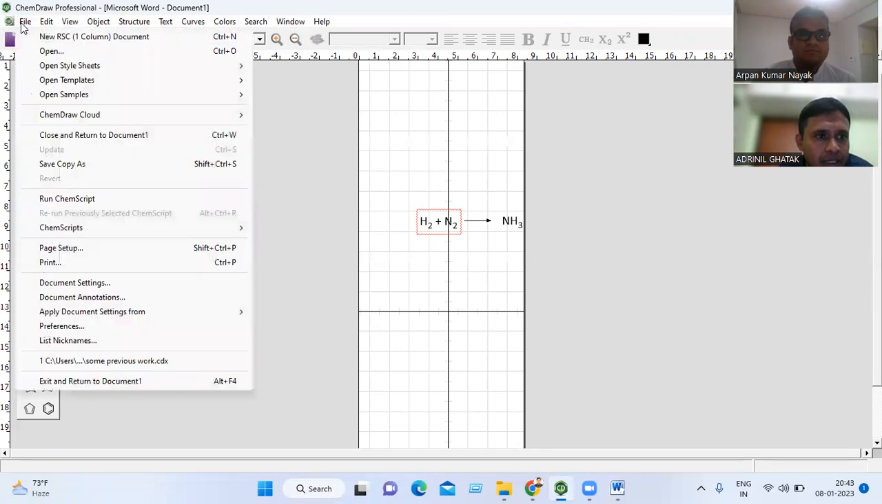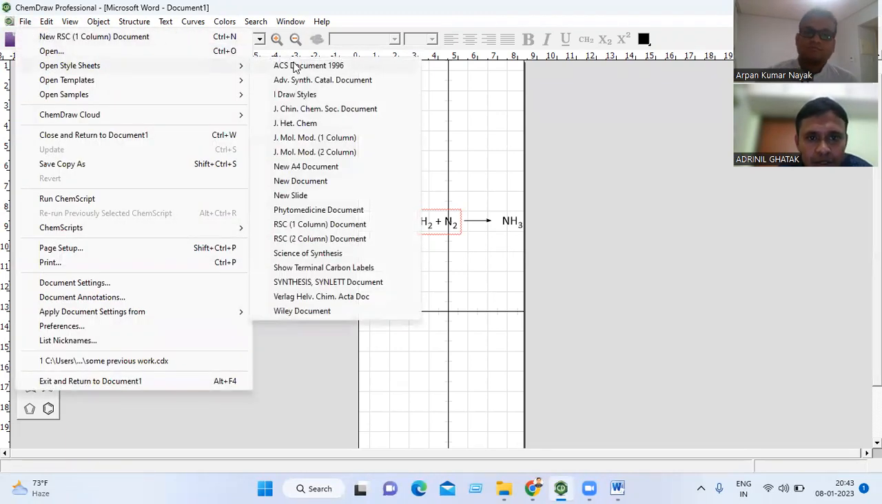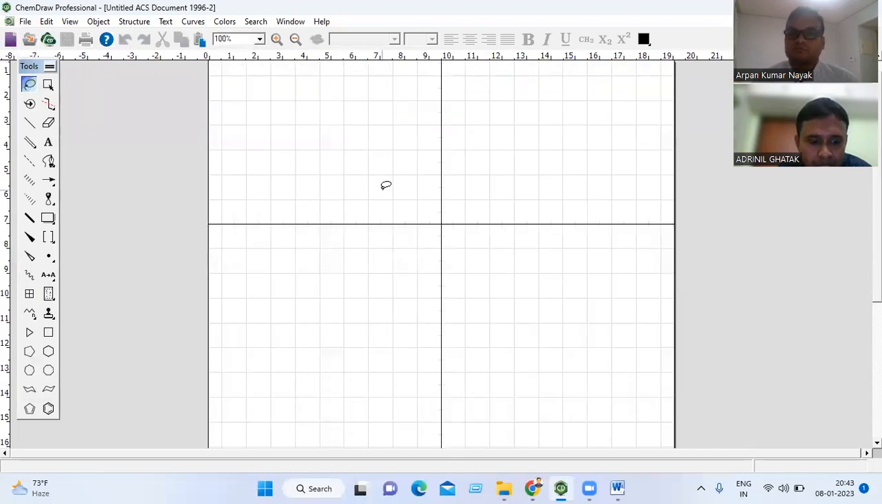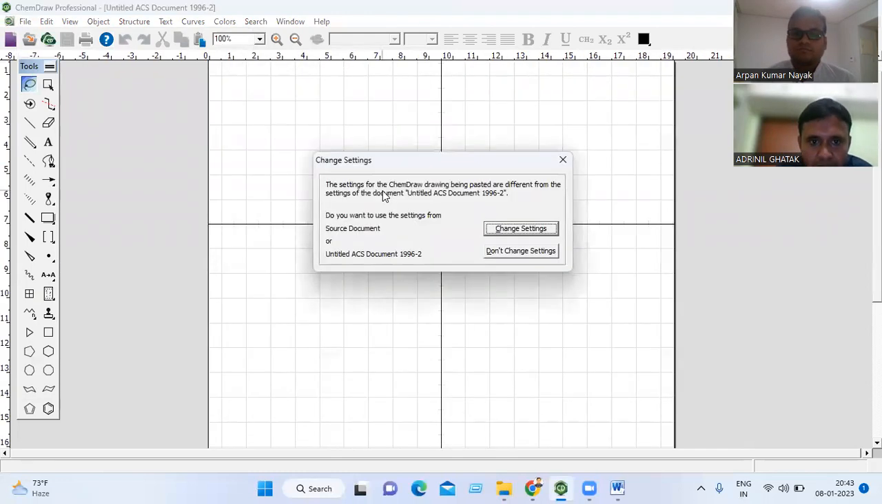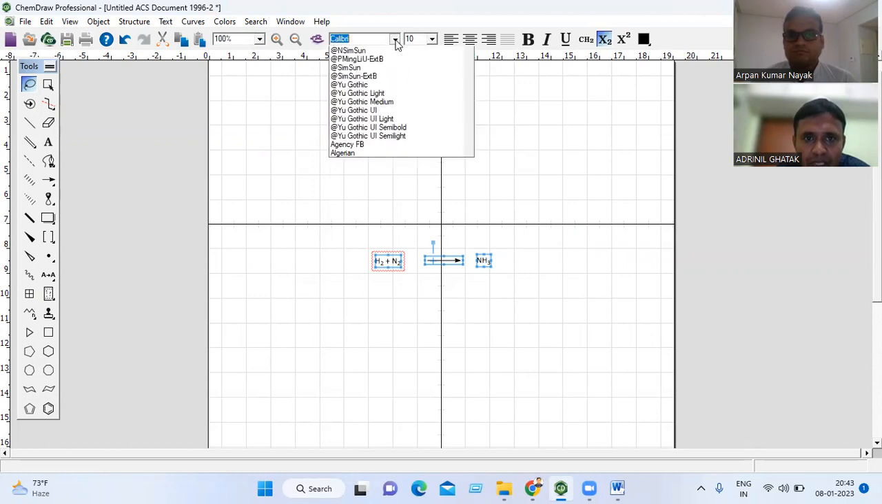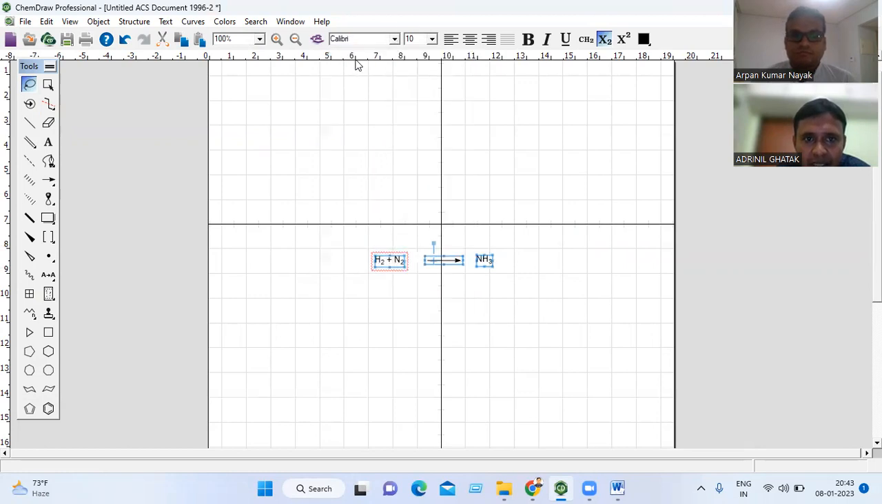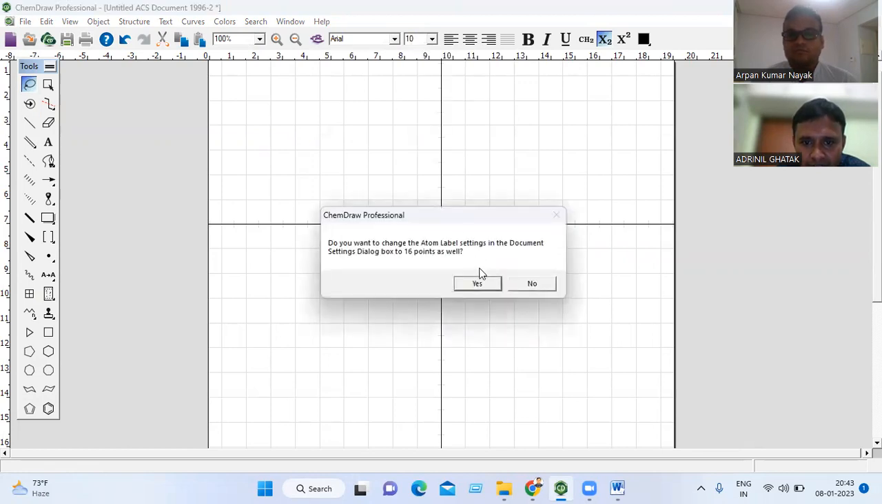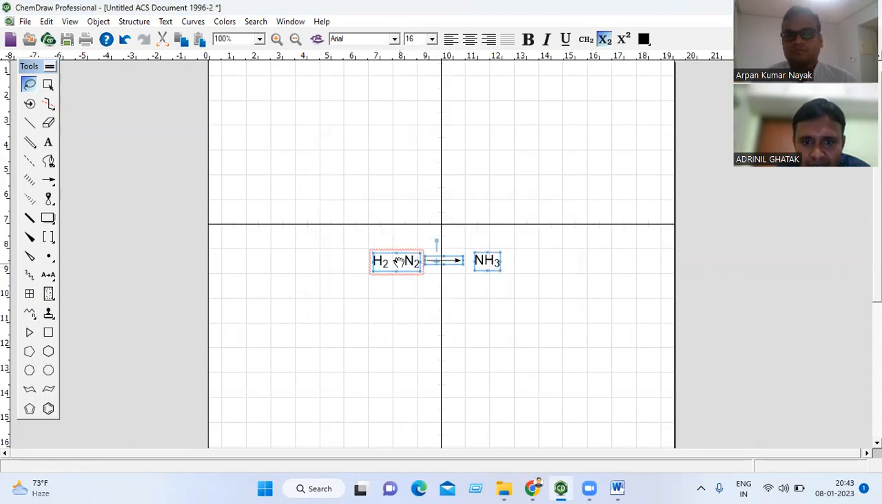So I want my style to be in ACS. So I'm going to convert it to an ACS document. Then Ctrl V. I don't want to change it, so don't change the setting. Look like this. I want it a little bit bigger in size, so I want Arial, and then my font should be 16. Okay, yeah. So this is done. So in this way, you can draw a simple chemical reaction.